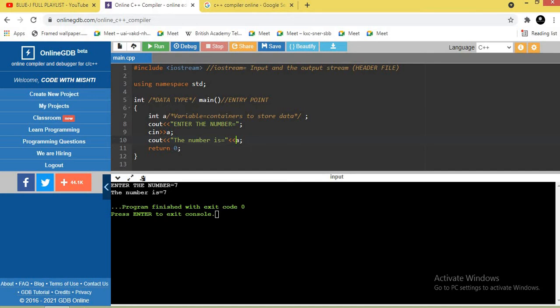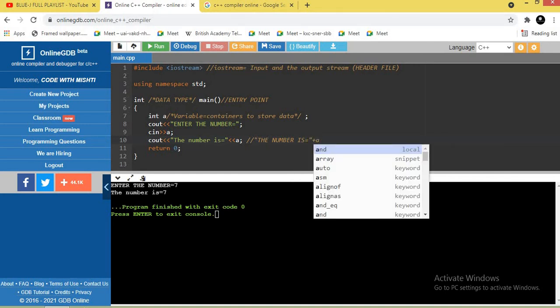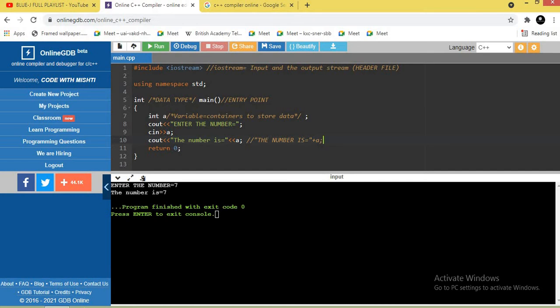Now if I compare it with BlueJ, you must be remembering that whenever we wrote "the number is", and then we had to add something, we used the plus sign. Similarly here in cout we use the less than signs, and whatever we add in the cout line, we use the less than signs only, and whatever we add in the cin line, we use the greater than signs. So this is the note which you have to remember, and make sure you work according to this.